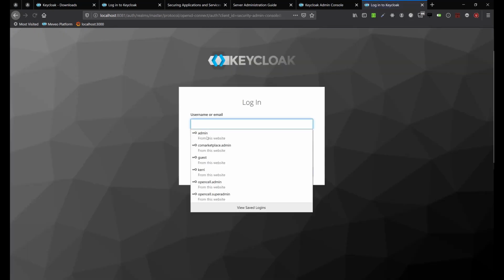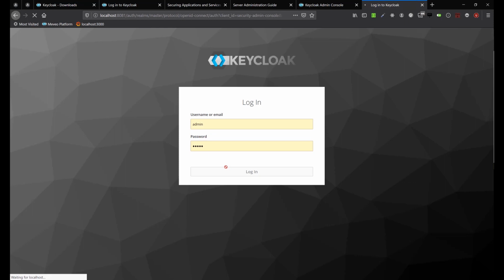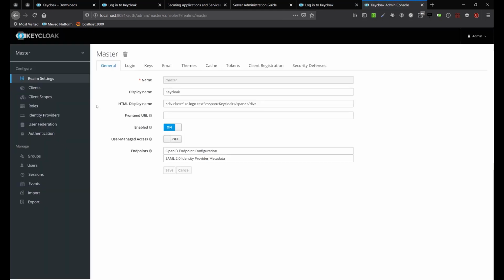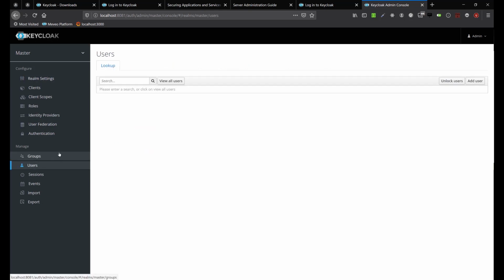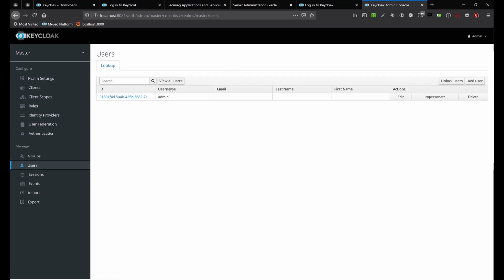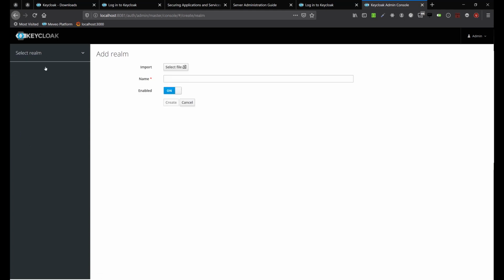Here it will ask us to log in, and after we log in, it will navigate us to the master realm. So this is the master realm. This is where the user admin is residing. Now we will not use this master realm in our application. Rather, we will create our own realm. So let's start by hovering the select realm and click add realm.